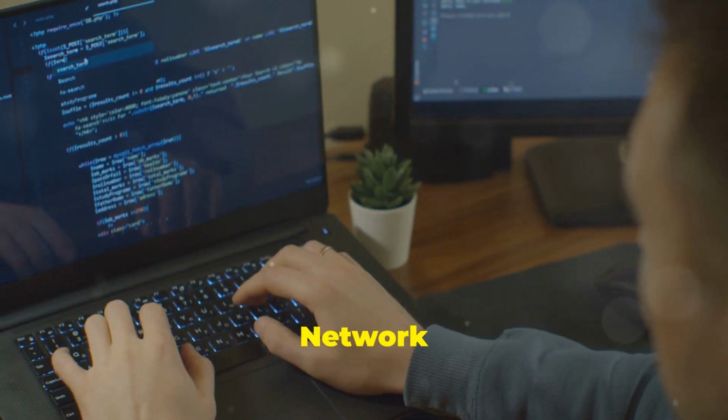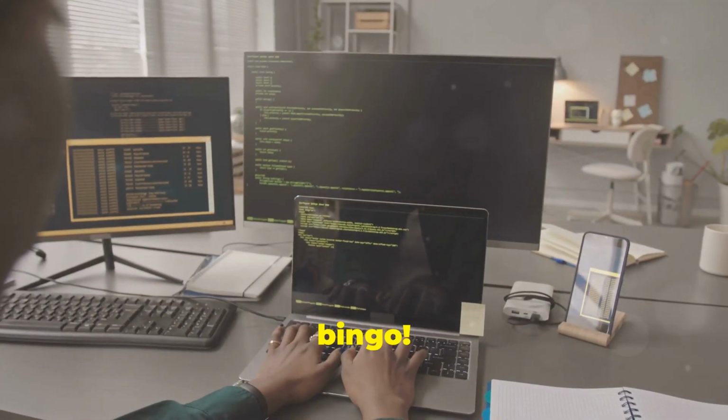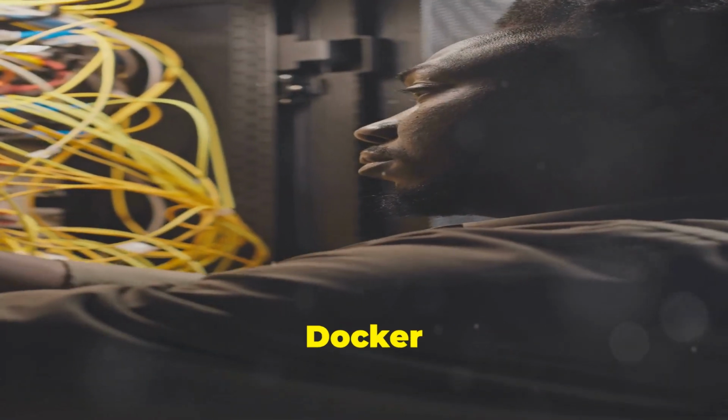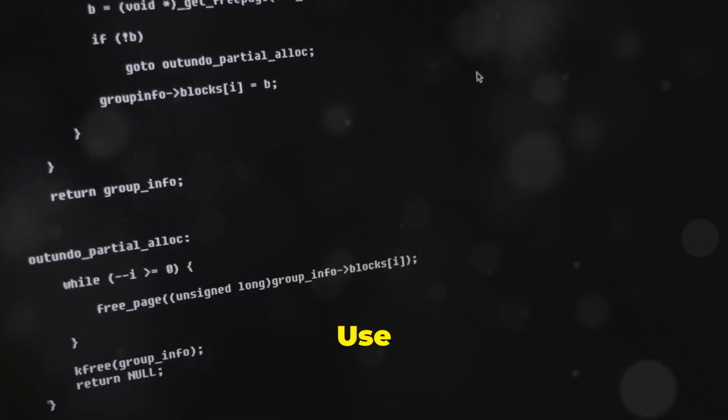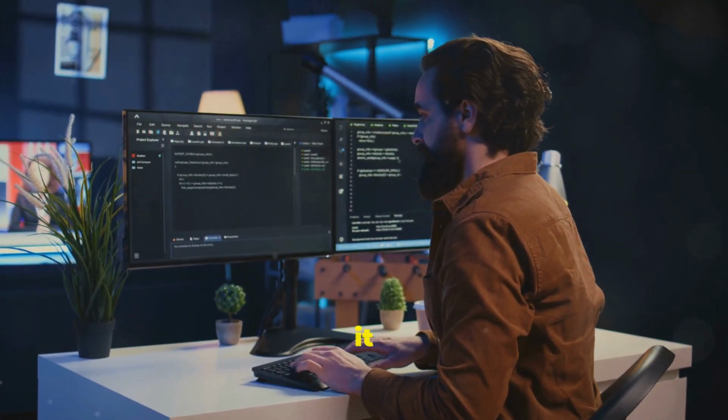Creating a Docker network is super straightforward. You can do it with just a few commands. Just run the command and bingo. You've got yourself a network. It's that simple. Now, how do you connect Docker containers to a network? This is where the magic happens. Use the connect command. This command links your container to the network. Easy, right? But it gets even better.